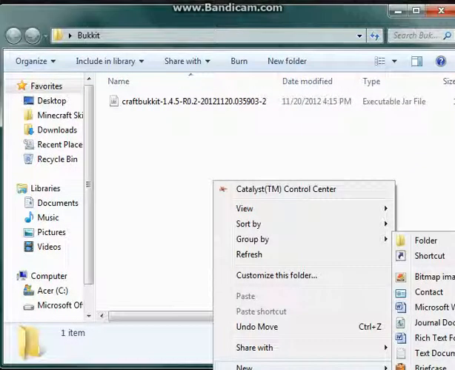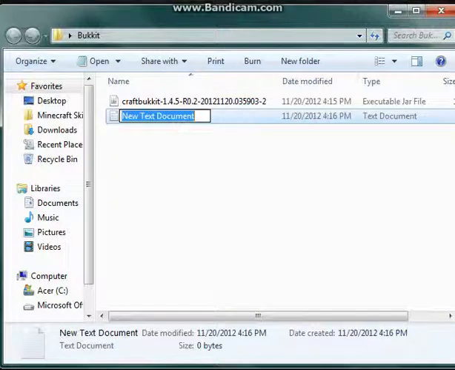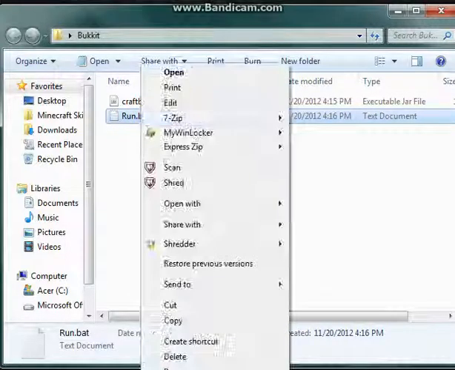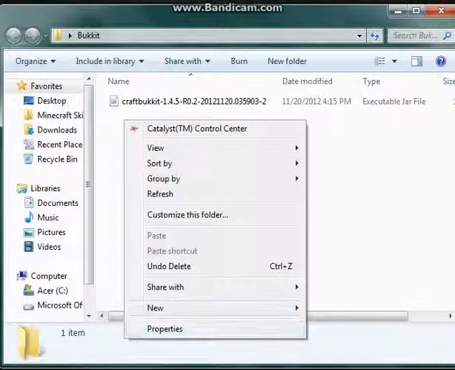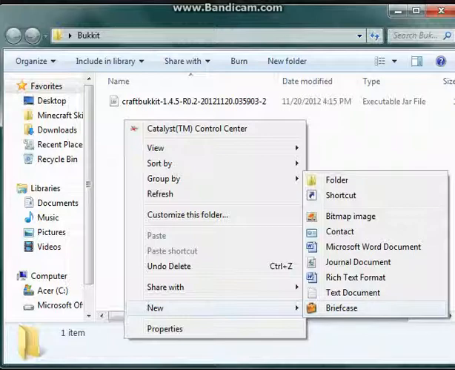a text document. Then you want to call it run, start, anything you want. Run, and then make sure you have .bat. Oh wait, maybe I got that wrong. I think I got it wrong. Hold on. Let's see here. Did I do it wrong?